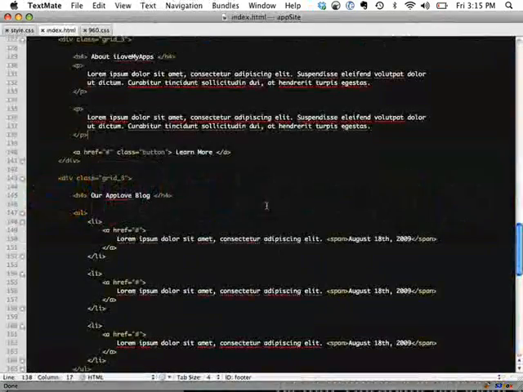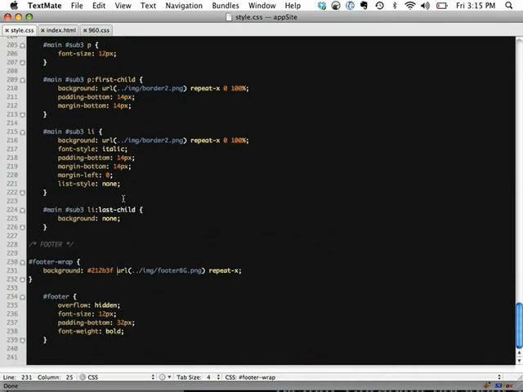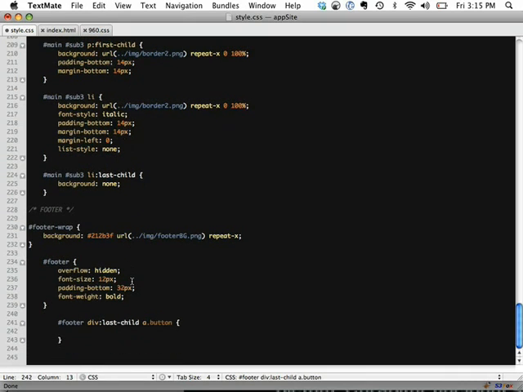Now what we're going to do is footer div last child, div last child, a button, is we're going to style the buttons accordingly. So we're going to do display block, width is 90 pixels. This is going to take care of the Twitter bird, by the way. So we're kind of going out of order. I could probably do this a little bit later. Let me go ahead and type it down.